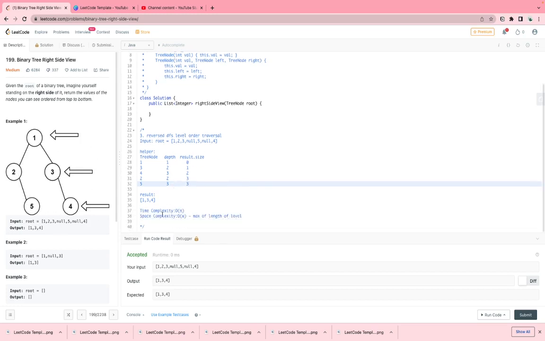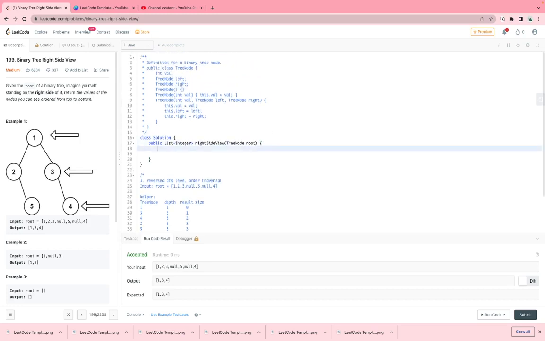So the time complexity for this problem is going to be O(n) because we traversed every single node only once, right? And then the space complexity will be O(h), where h is the height of the tree. So it's going to be here, okay? Okay, let's start coding.